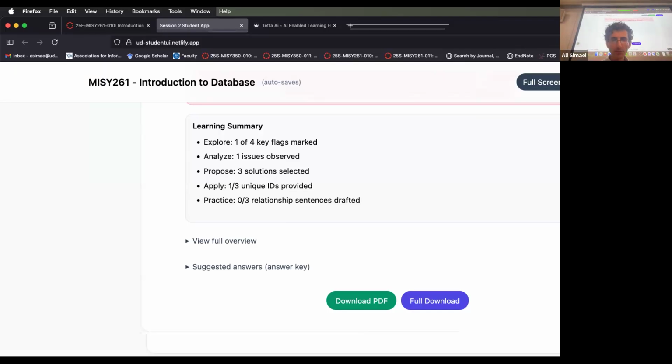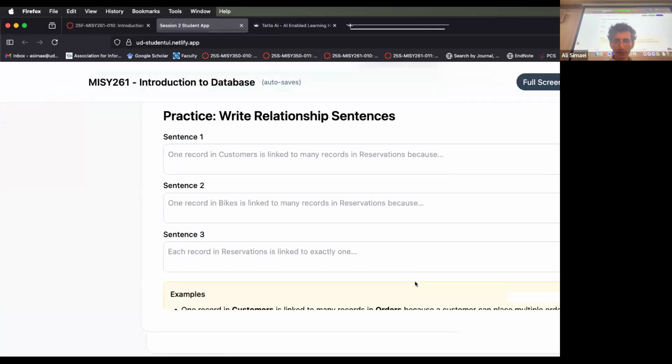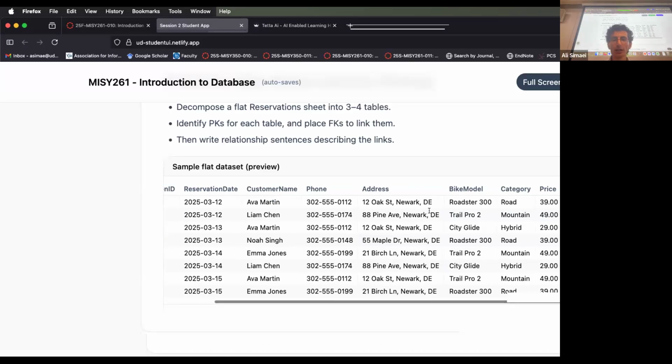Let me go back here. Make sure to review this table, and that's where it starts. In the same table, we have reservation, customer information, and bike information. You see, we have redundancy. We are repeating the bike model in every record. We are repeating the customer info in every record. We should do something about this redundancy, this identity issue.